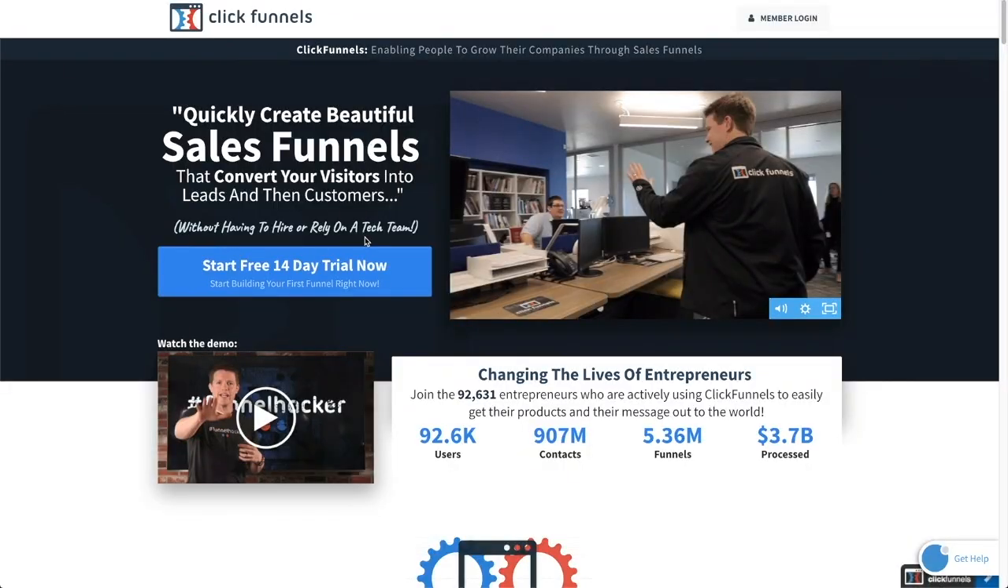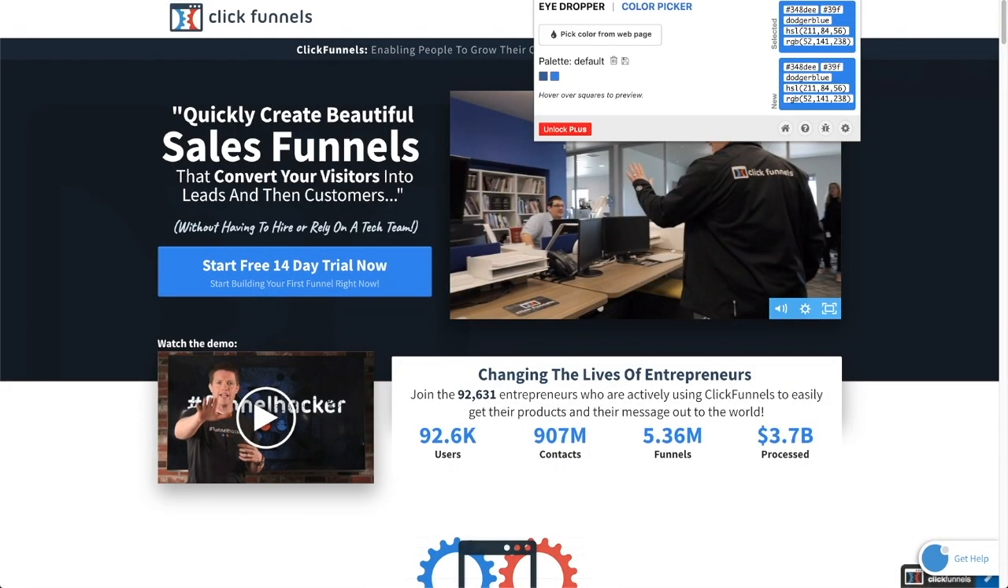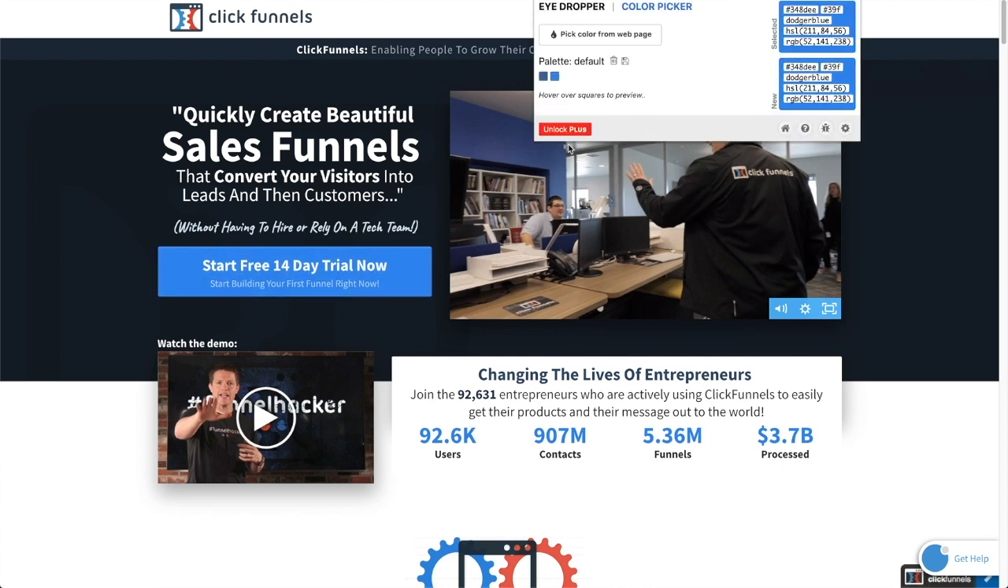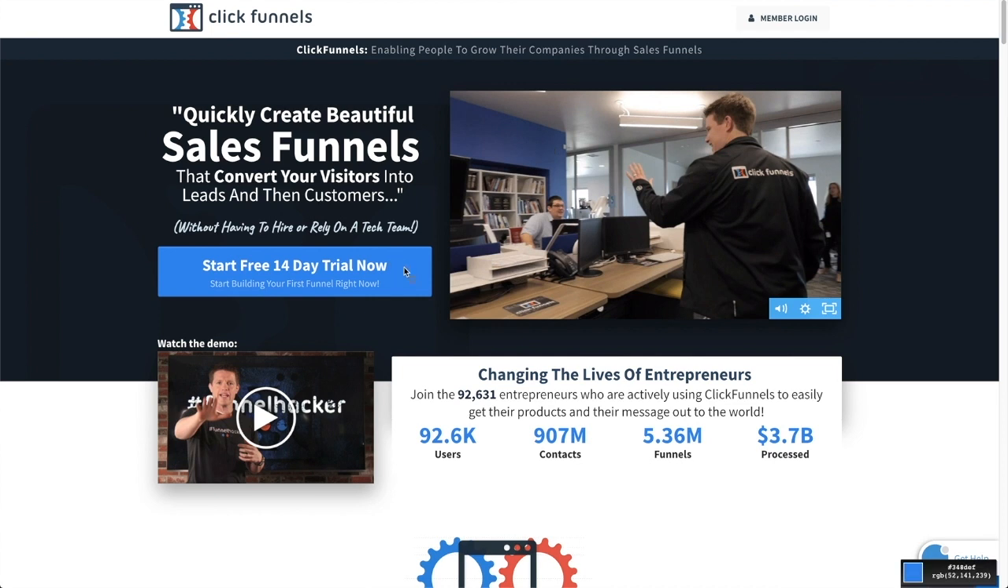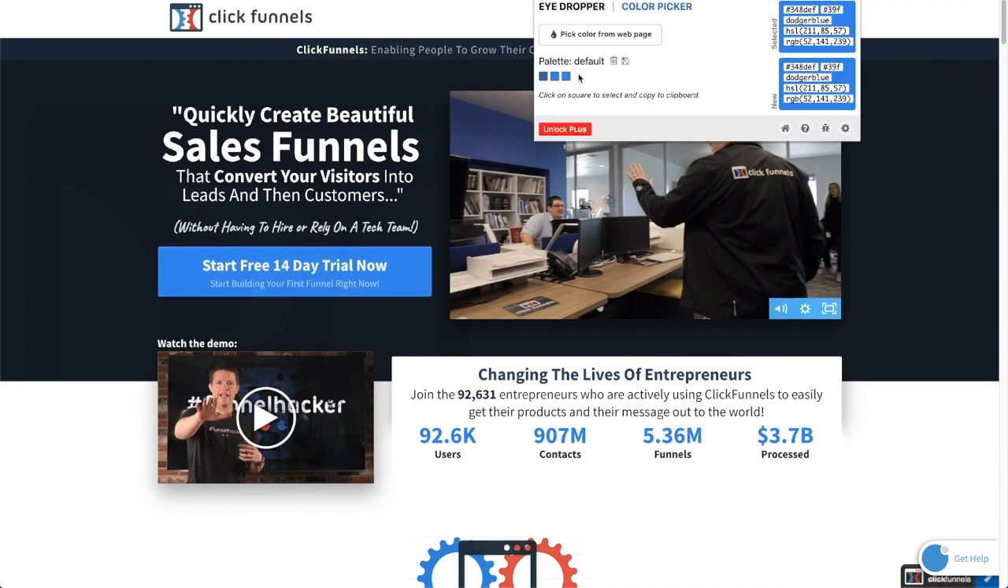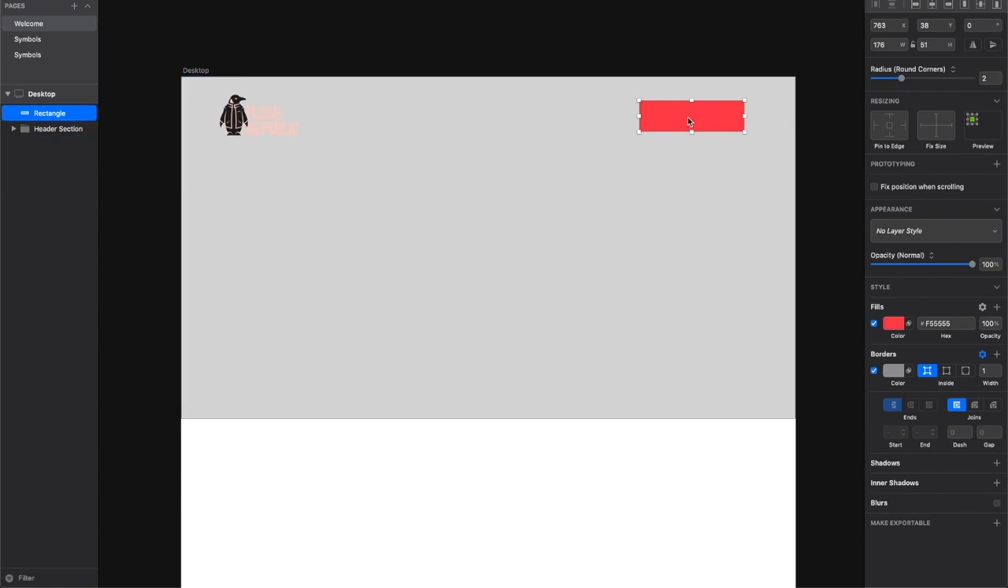And what it does is say I want that exact color. I click on this, and then I say pick color from web page, and I'll hover over the color that I want. And I'll click it. When I do that, it then saves that color. It's right here, 348DEE. So when I go back to my sketch, I just type in 348DEE, hit enter, and now I have the right color CTA button.